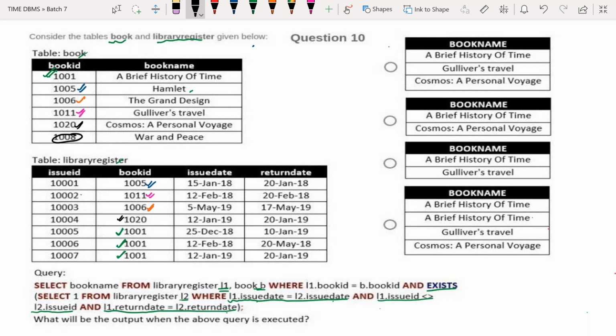For each of the combinations, it is going to compare the library register L2. So again this same library register L2 is going to be verified, right? And what is it going to check? L1 issue date equal to L2 issue date. So means the issue date should be the same. Here I'm writing. Please try to understand. You should have patience. Same issue date.